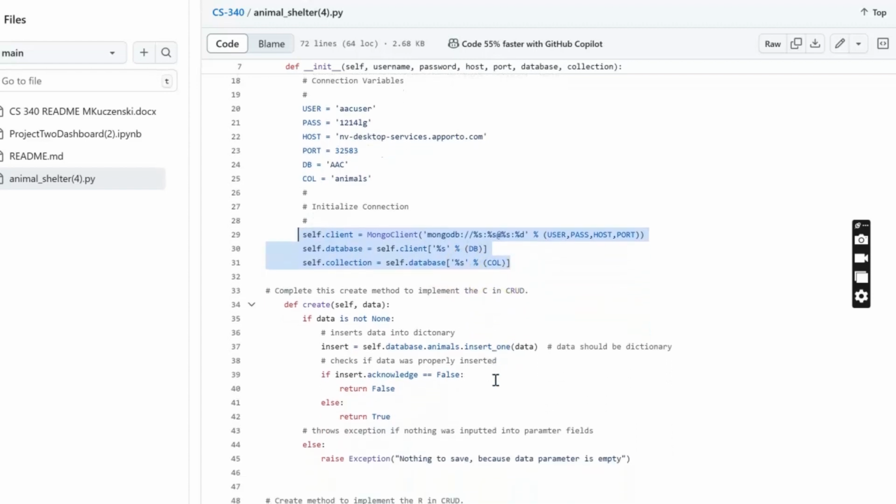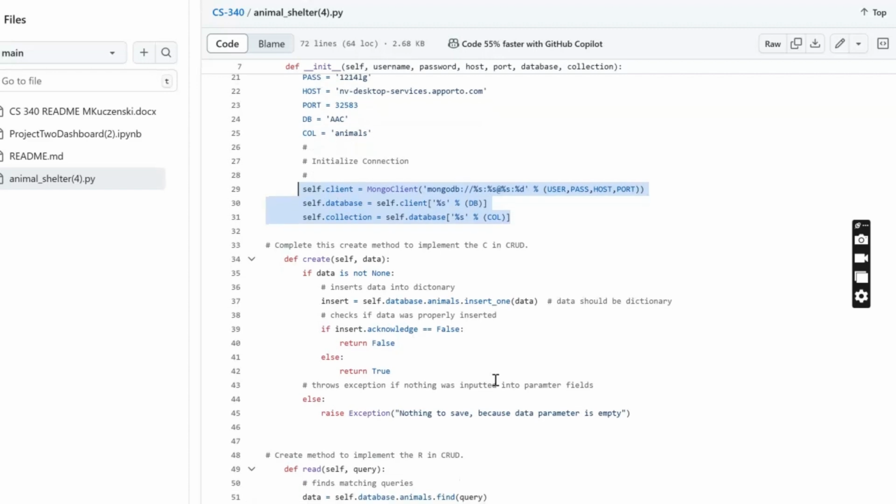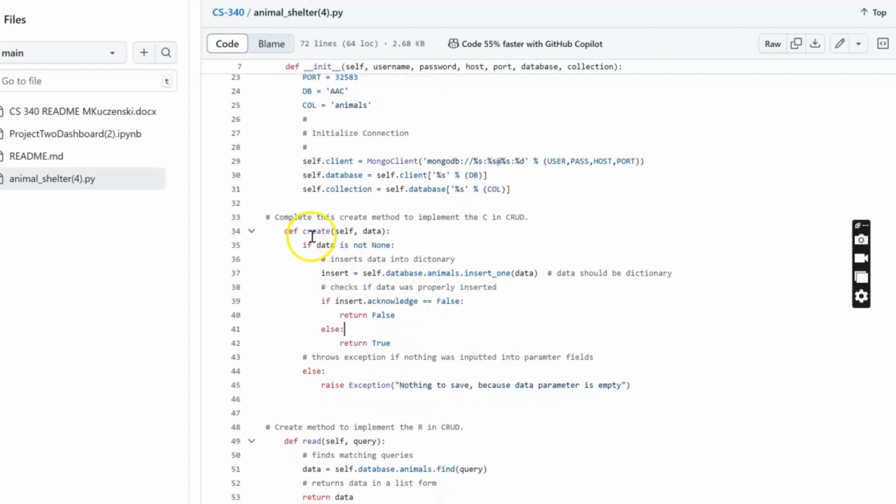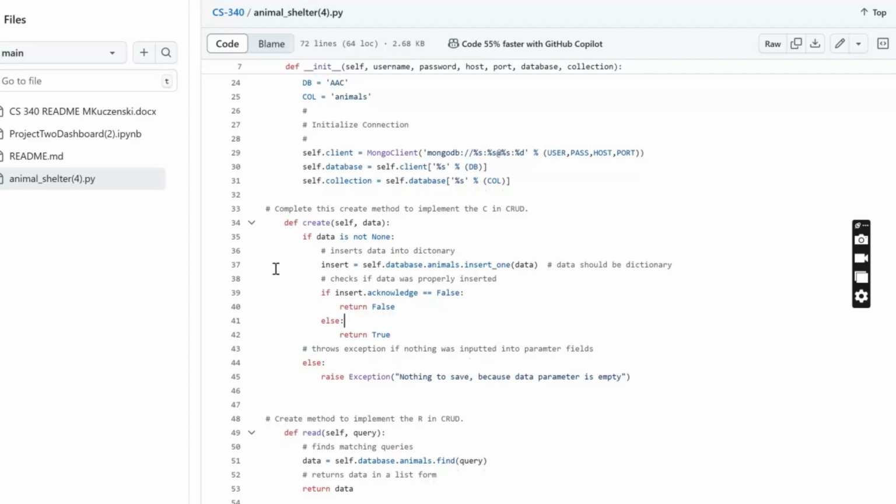Additionally, the code has functions to create, read, update, and delete data from the database. First, we will look at the create function. The create operation is intended to add a new entry into the database. This is done by looking at the information that was entered into the system.